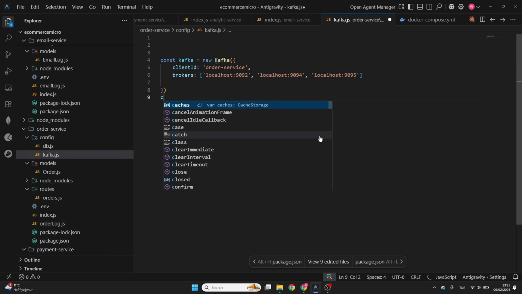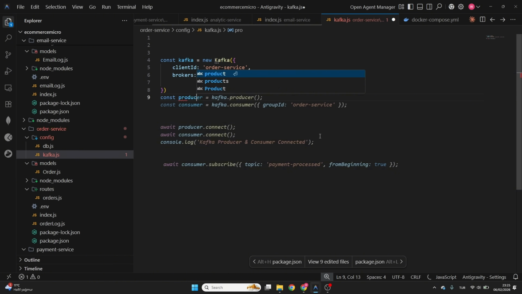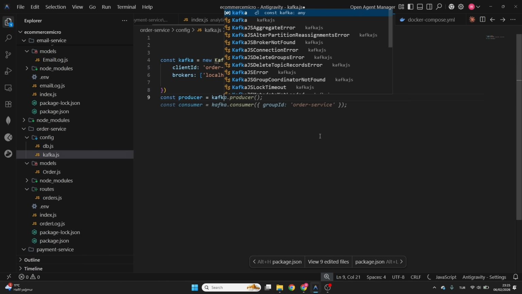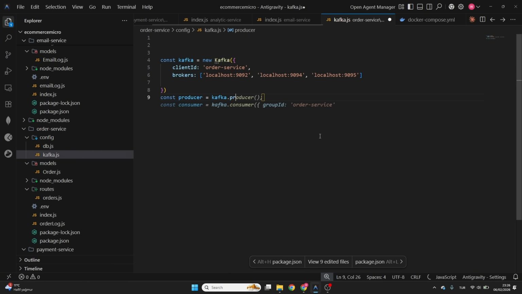Here we have to say const producer equal to kafka.producer. And we have to do the same thing for the consumer also. But here we have to define Kafka or import it. So const Kafka equal to require kafka.js. And inside every consumer we have to create a group ID, and in our case here it is called order-service.